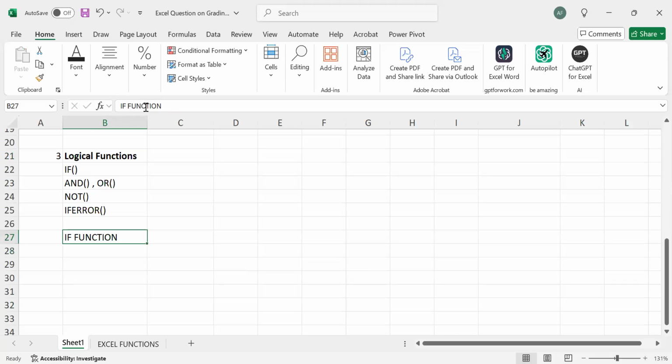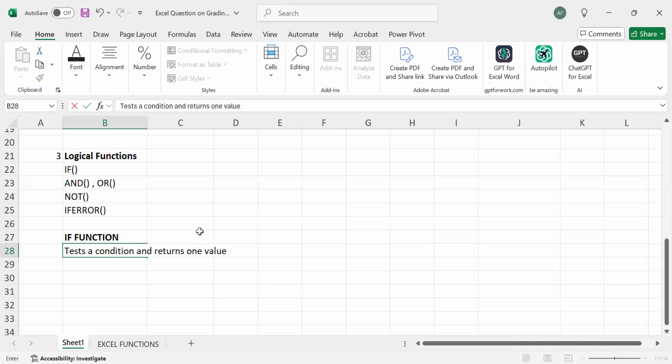You're about the IF function. So what about the IF function? Anytime we are to look at the IF function, what we need to understand is that this function tests a condition and returns one value if the condition is true and another if false.